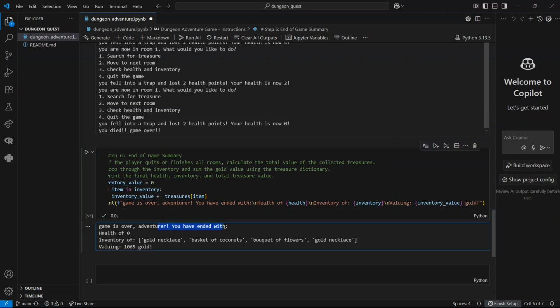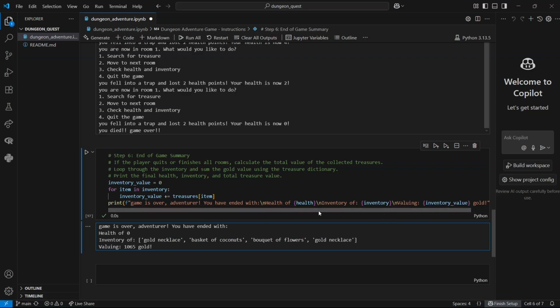So game is over, adventurer. You've ended with health of 0, so we died. Inventory of this, valuing gold. So we got the value, but this is ugly, right? I don't like this. We learned that join, right? We could join things, but it repeats things. Like, I don't know that I need to see gold necklace written twice, or whatever we end up getting multiple times.